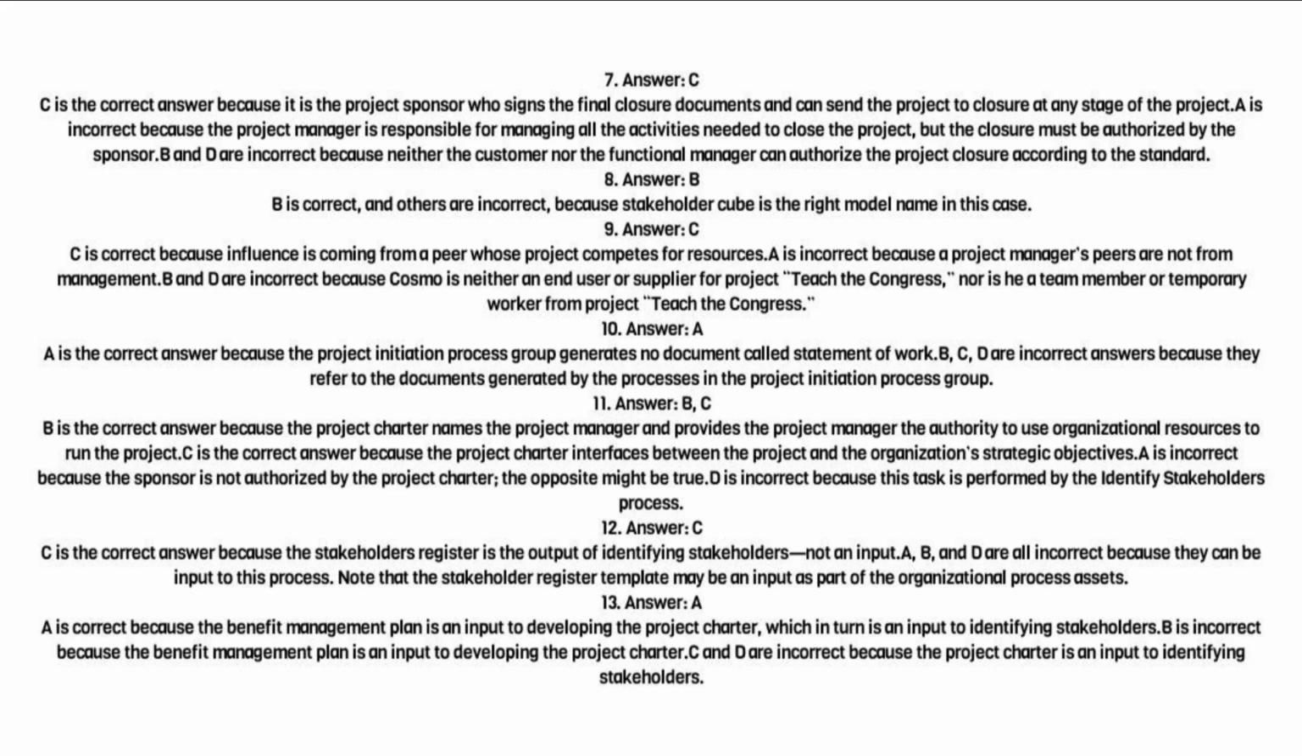11. Answer: B, C. B is the correct answer because the project charter names the project manager and provides the project manager the authority to use organizational resources to run the project. C is the correct answer because the project charter interfaces between the project and the organization's strategic objectives. A is incorrect because the sponsor is not authorized by the project charter, the opposite might be true. D is incorrect because this task is performed by the Identify Stakeholders process.